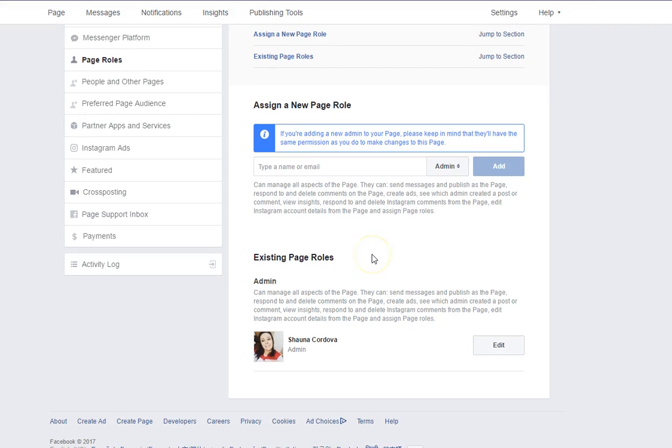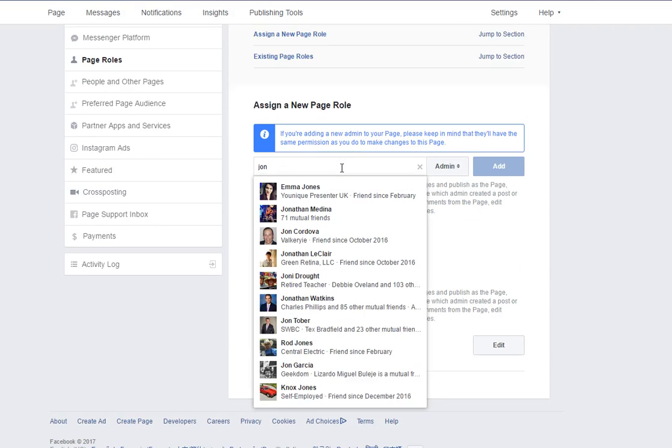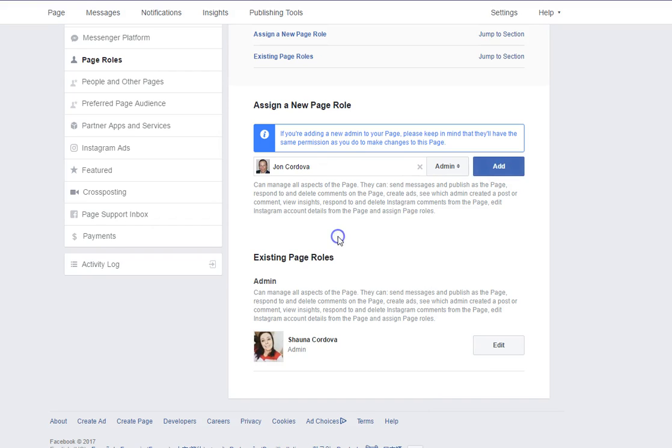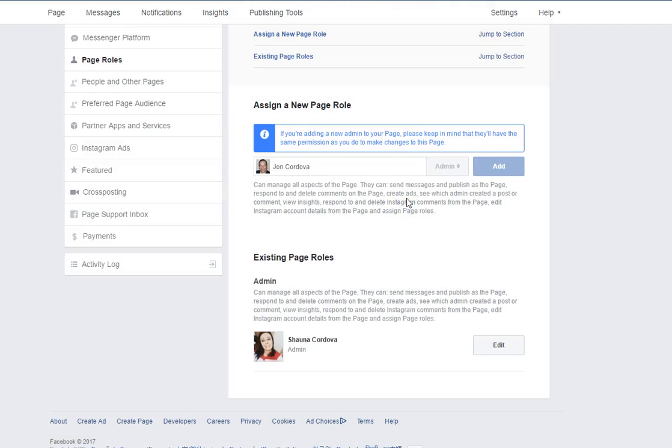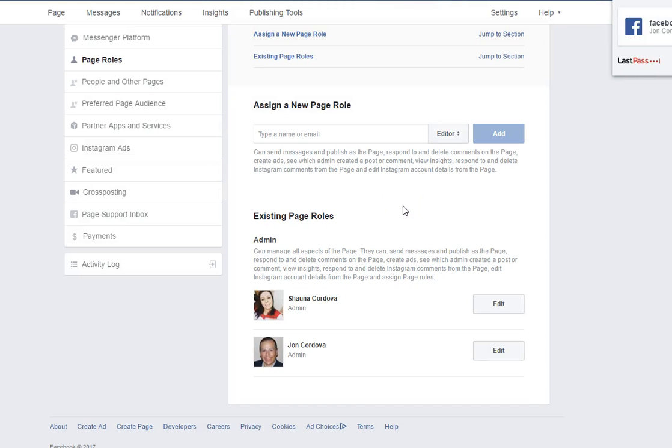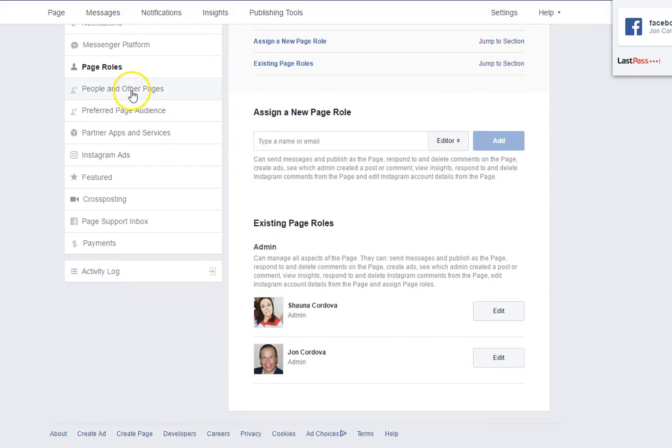But if you want to add another admin, you can do that. So for the sake of this, I'm going to add the husband. And anytime you do this, you have to put in your password again. Simple. Now, he is also an admin of this page.